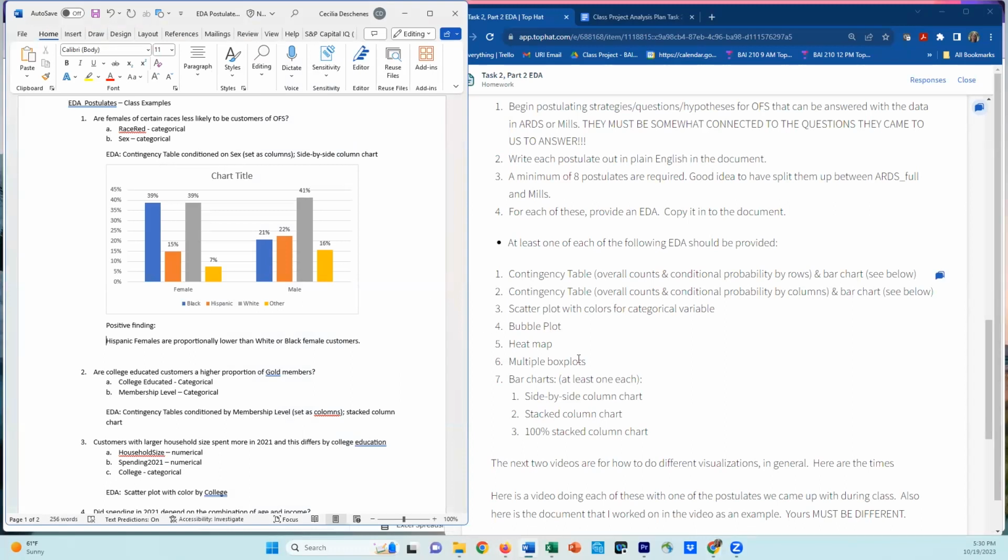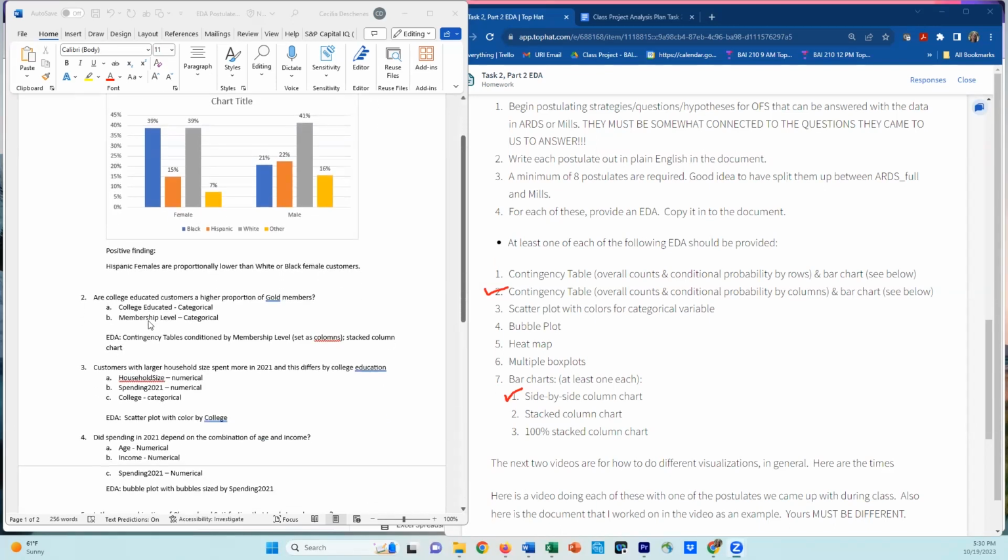All right, so if you were going to be keeping track of what's going on here, you would maybe say, okay, we did a contingency table, conditional probability by columns, and the bar chart that we did was a side-by-side. So if you're keeping track, that's what we've done so far. So let's see what the next thing is that we could look at.